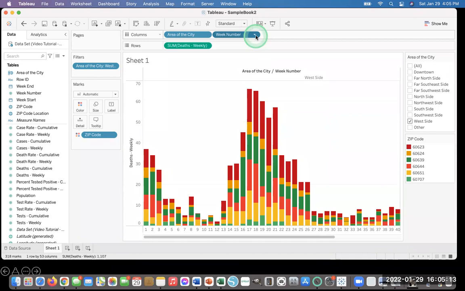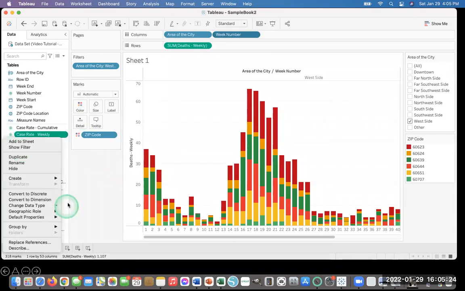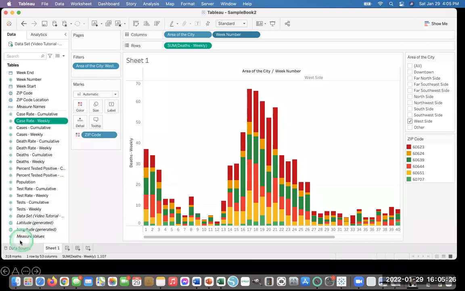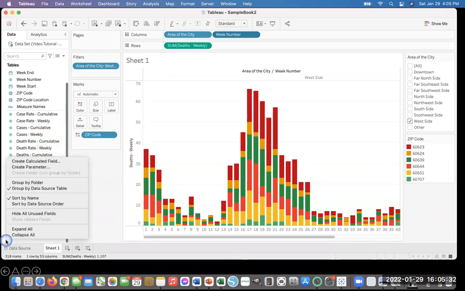So the first thing that I want to do is right click in my measure pane, which is the green area. Wait, hold on. I have to do it where there's no field highlighted. So I don't want to be hovering over anything. I just want to be in the area. So I'm going to go here and create a calculated field.